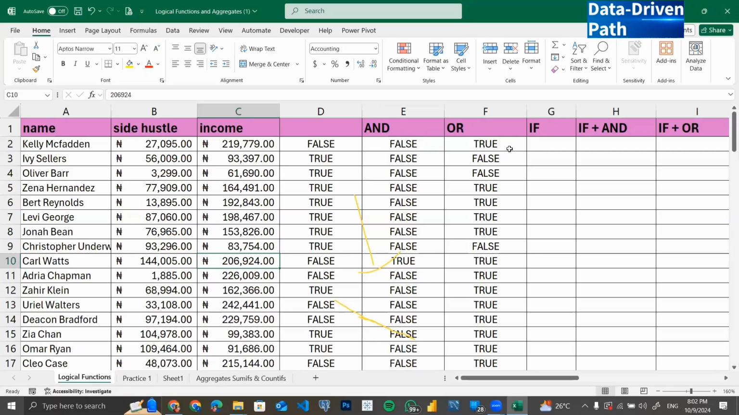But for the OR function, when it checks side hustle, is it greater than 100,000? No, that's false. Okay, let's see. Is there someone else? Is there somebody there? It checks the income. Is it greater than 150,000? Yes. Side hustle, I pardon you. Because of income that is greater than 150,000, then I will return true.